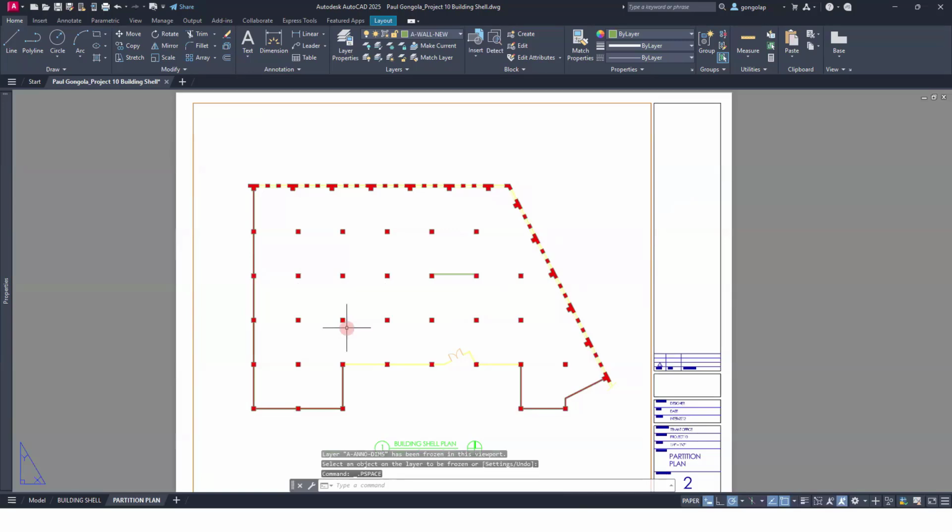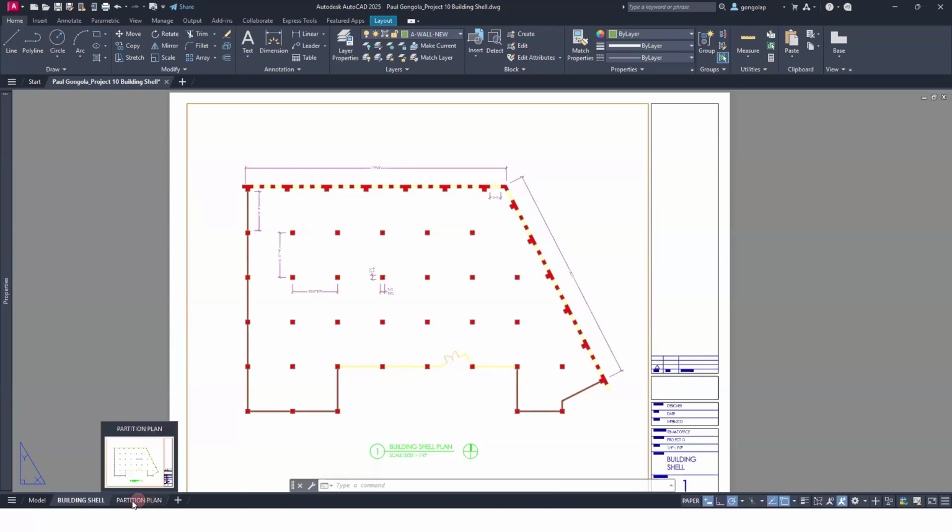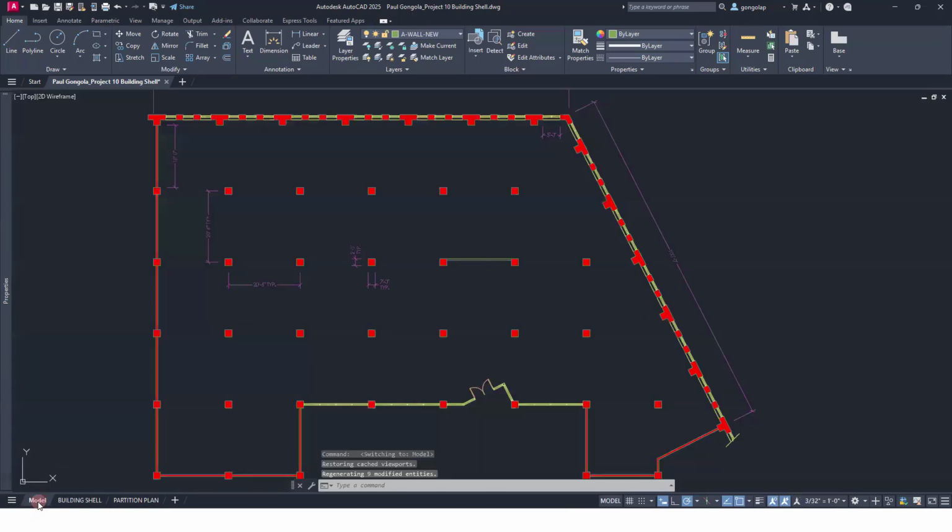So now on my partition plan, I see the new partition here, and I don't see any of the building shell dimensions. And on my building shell plan, I see the building shell dimensions, but I don't see the new partition. Exactly what I want. All right, I think I'm set up. And if you're not set up right now, once we start drawing some walls and doors and dimensions, we'll come back to this and double check our layer management to make sure everything is working fine.